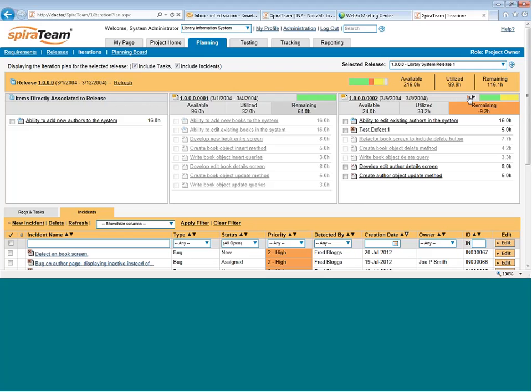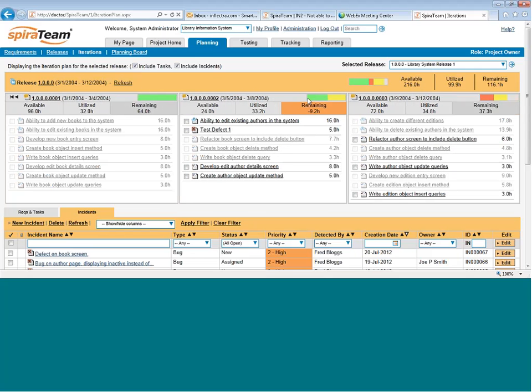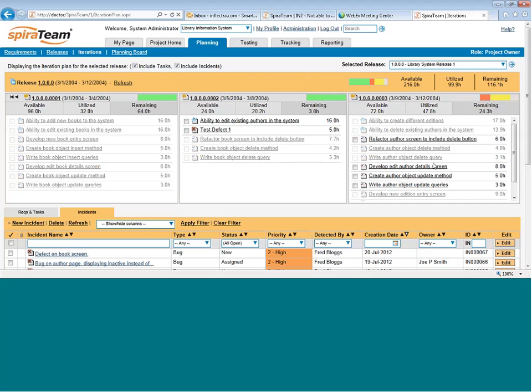Here we have 3 iterations in this release, 1, 2, and 3, and we can see that our second iteration is overscheduled. In this situation, what we can do is move some of our tasks, these are the items with the little task icon, from this iteration to the next one. That will then bring that iteration under schedule.